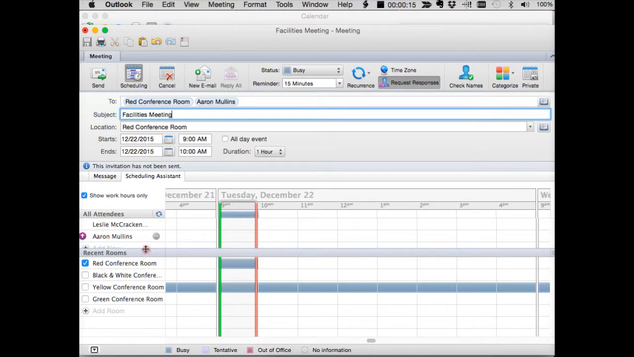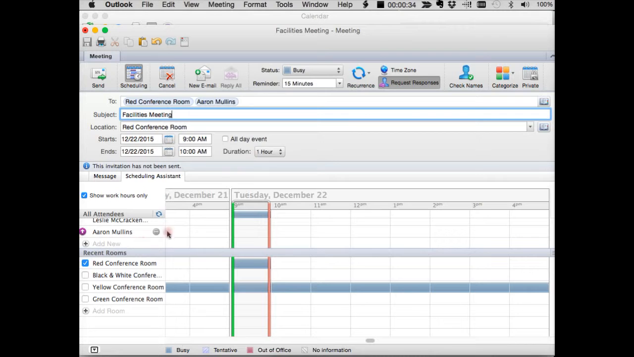Because I've already used this several times, it starts auto putting the rooms in that you've used recently down here, which is nice. If I hadn't used that yet, this room would be showing up here underneath Aaron Mullins' name. But since it is here, I'm able to just see what's available and what's not. I can tell from these gray bars that there are things scheduled on the calendar. And so unfortunately, this red conference room does look like it's booked. But because I've used these other rooms already, I can also see which ones are available.